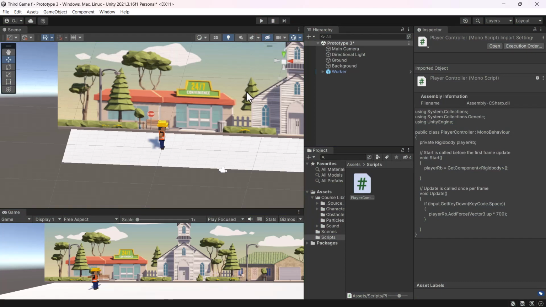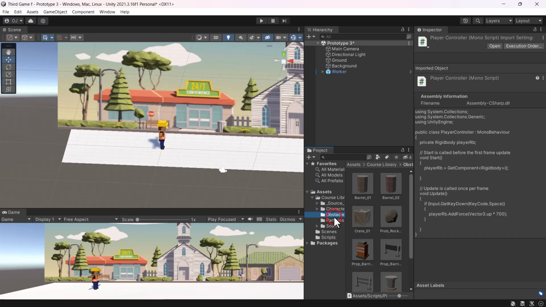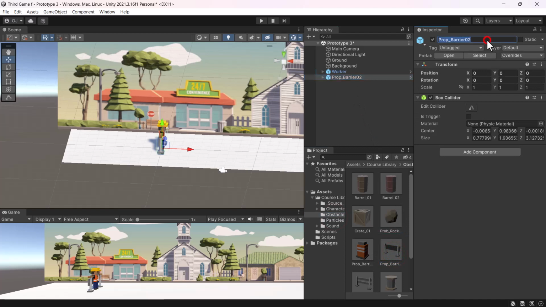Next, we will add obstacles that the player can jump over. Simply drag any of the available obstacles to the scene view and then rename it to obstacle in the inspector. Add a box collider to the obstacle, then edit the collider with the Edit Collider option of the game object.